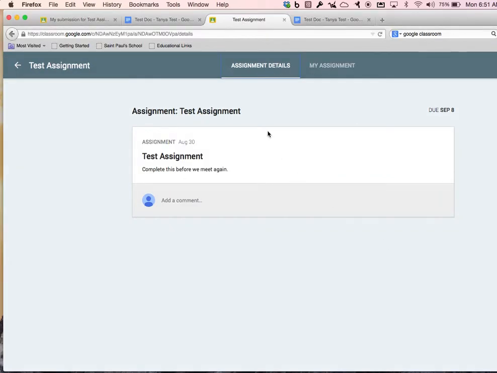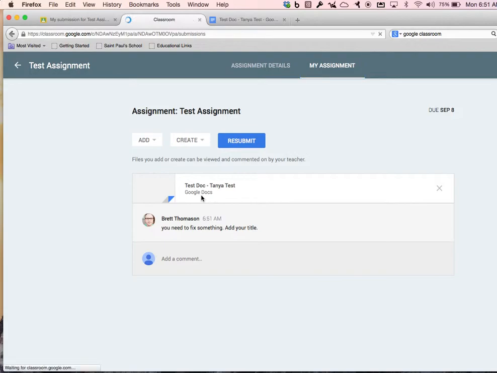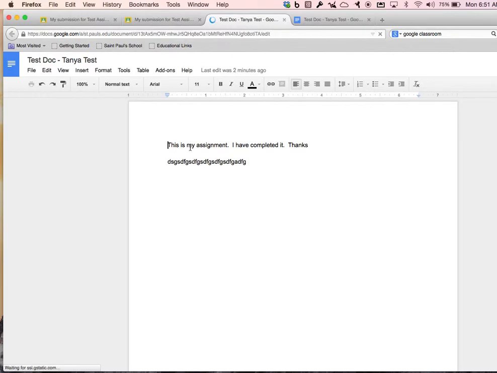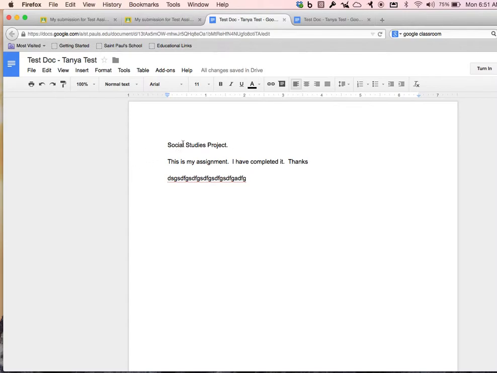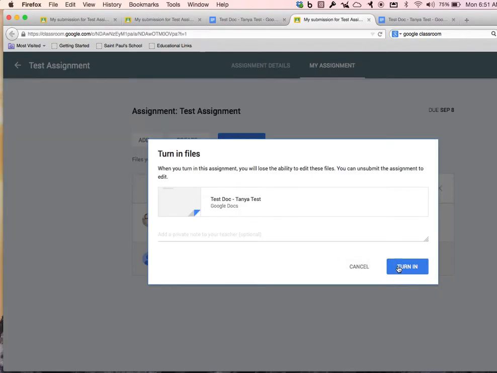Now as a student, I have the ability to go back and edit that assignment. If I hit refresh, I have a comment now from my teacher. You need to fix something, add your title. So now I can click this. Now I have editability, and I can say social studies project. And I can turn it back in. Turn it in.